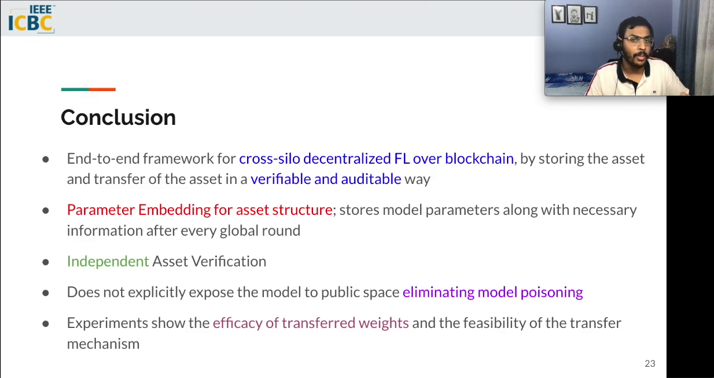POFT uses parameter embedding to store the model state in the form of a learning asset in the ledger, which can be verified independently without depending on the asset from the previous version's global model. POFT does not explicitly expose the dataset to public space, and thus eliminates the possibility of model poisoning. And by our experiments, we have shown the efficacy of the transferred weights and the feasibility of the transfer mechanism.